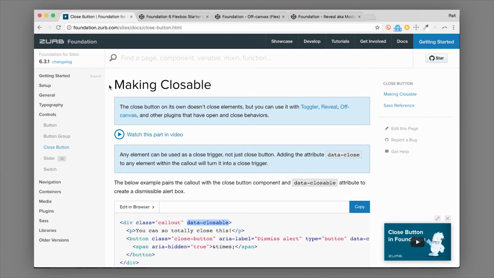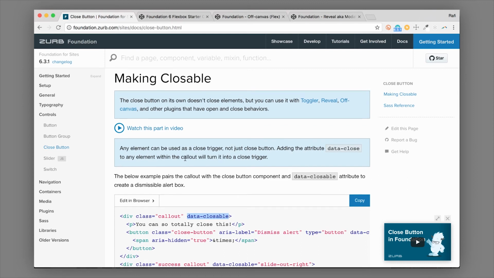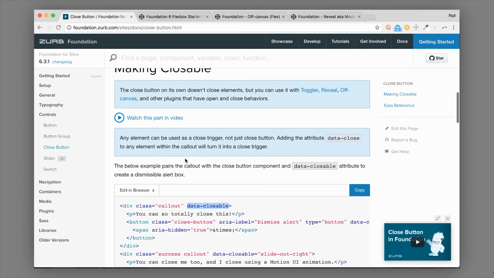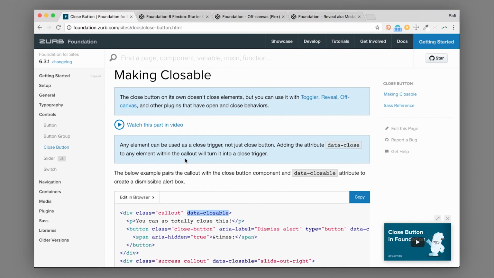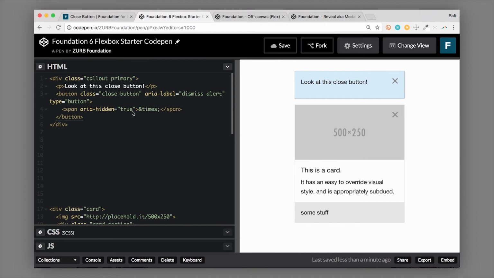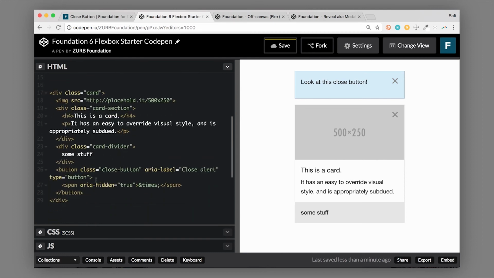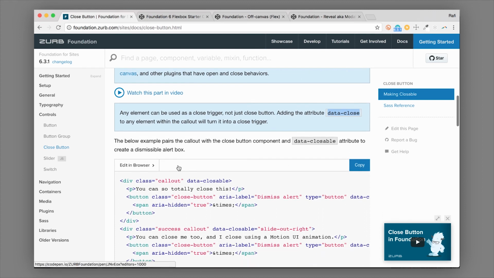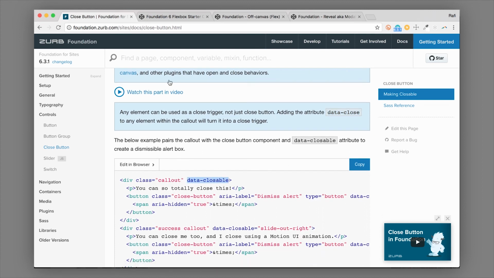You'll find a section in the docs that is called Making Closable. This is the section where you can actually add functionality to this close button and make a container closable or dismissible. There's a couple of JavaScript attributes you'll need to do that. First, on the button, we're going to add data-close. That's mentioned here, that we need to add this to the trigger. So right at the end of the button, we'll add data-close, and we'll do that on our card as well. What that's going to do is tell the JavaScript that this close button actually has the functionality to close its parent container. Now, in order for it to know what parent container it should close, we need to add data-closable on that parent container.